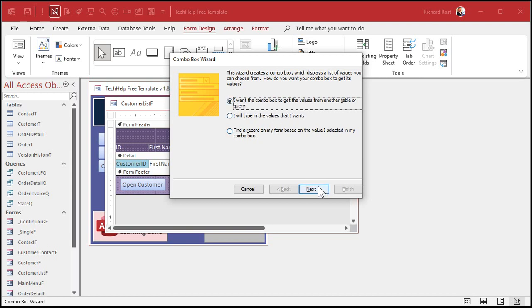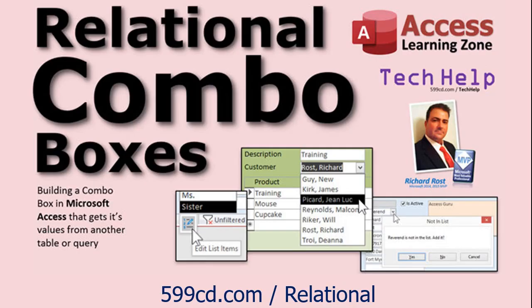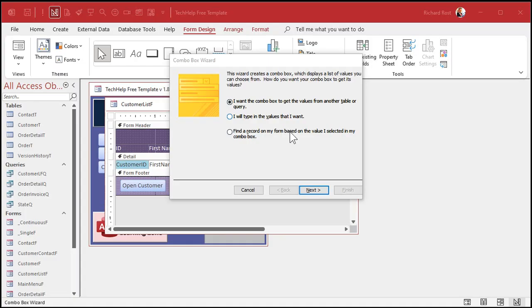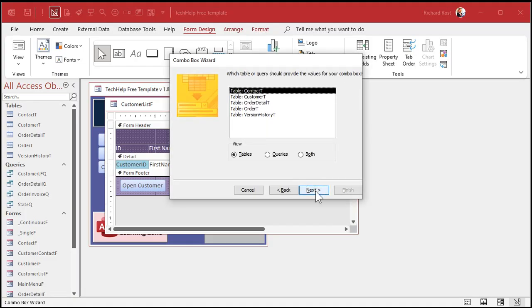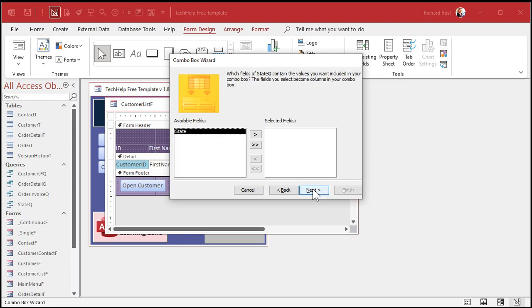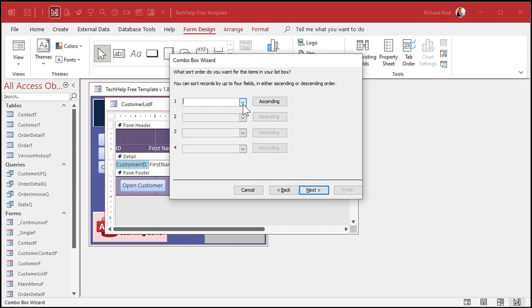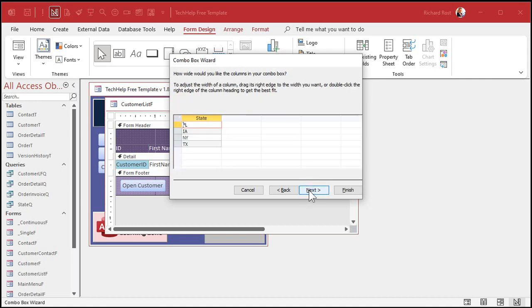This is called a relational combo box. A relational combo box gets its list of values from another table or query. All right, next, where are we getting our values from? Go to Queries, state query. Next, there's only one field in there, that's the state. Next. You can sort it here if you want to, but you don't have to because the query is already sorted, so that's fine. Next. There it is. That's what our results are going to look like. Shrink that up a little bit.